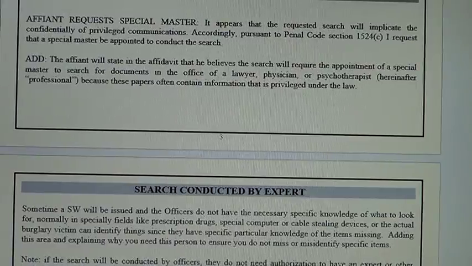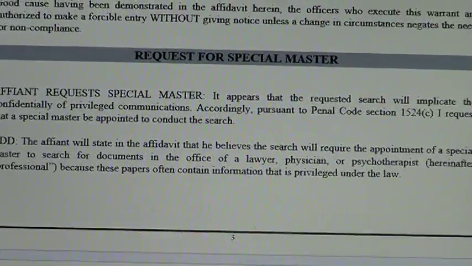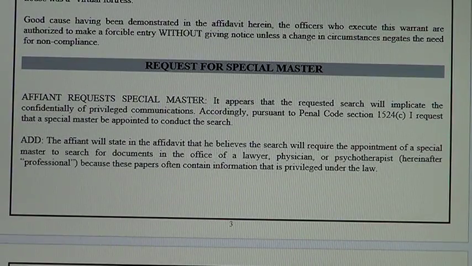Next section is request for a special master. If I need a special master, and a special master is usually a lawyer appointed by court, the judges will have a list of special masters, and they pay these different lawyers to go.